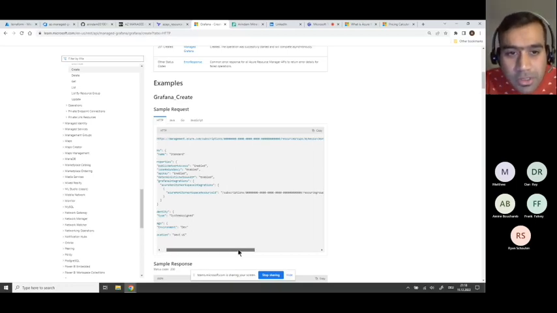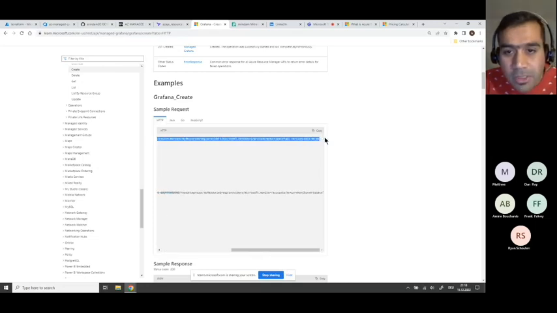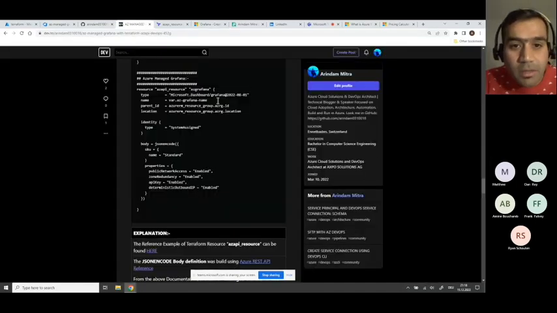If you scroll this, you see the first link, the PUT link. If I scroll here, you get this whole thing: Microsoft dashboard, Grafana, API version, and everything. This is exactly the one which I'm putting out here. So this value, I get it from the REST API documentation. And how am I supposed to write this?